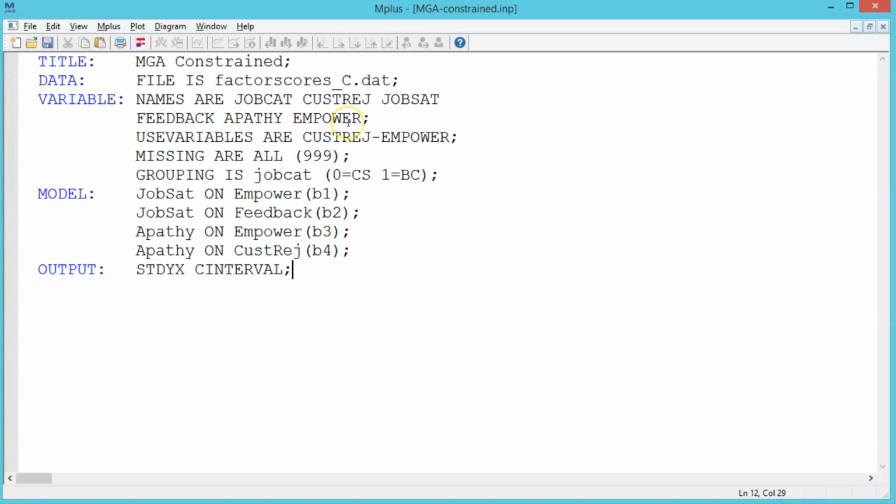So, I've already typed out the syntax for you. I'll just describe a couple of the nuances here. Notice I've added this grouping is job cat, and then I've defined what the groups are. In our case, we have 0s and 1s in the job category column. The 0s represent customer service representatives, and the 1s represent bill collectors. So we have to define those if we're going to do a multi-group analysis. I've also requested standardized estimates and confidence intervals.